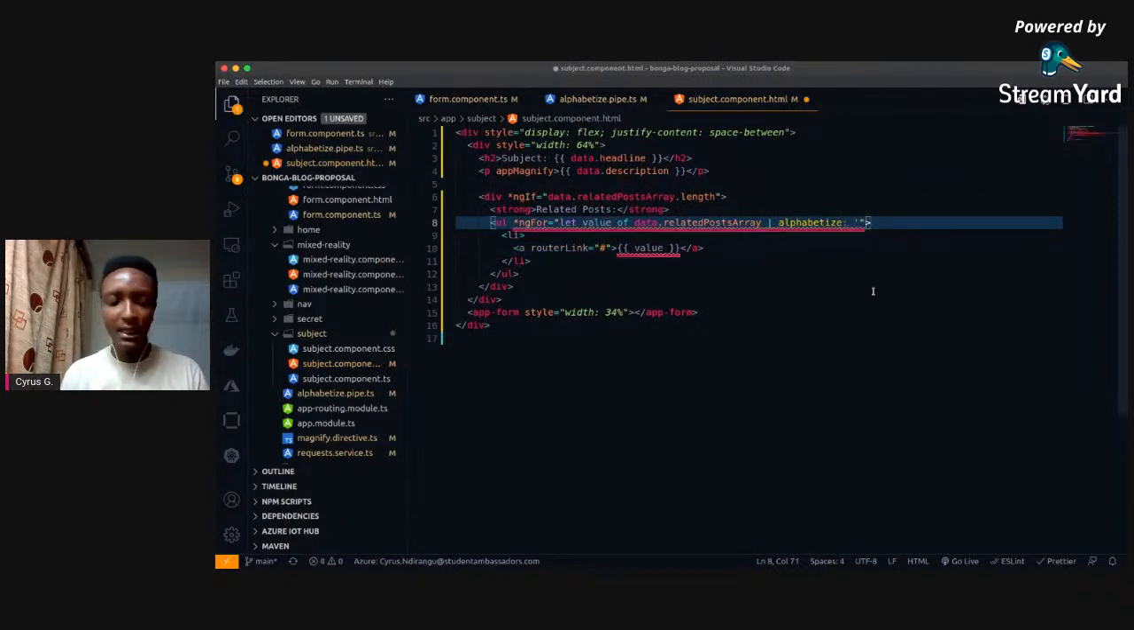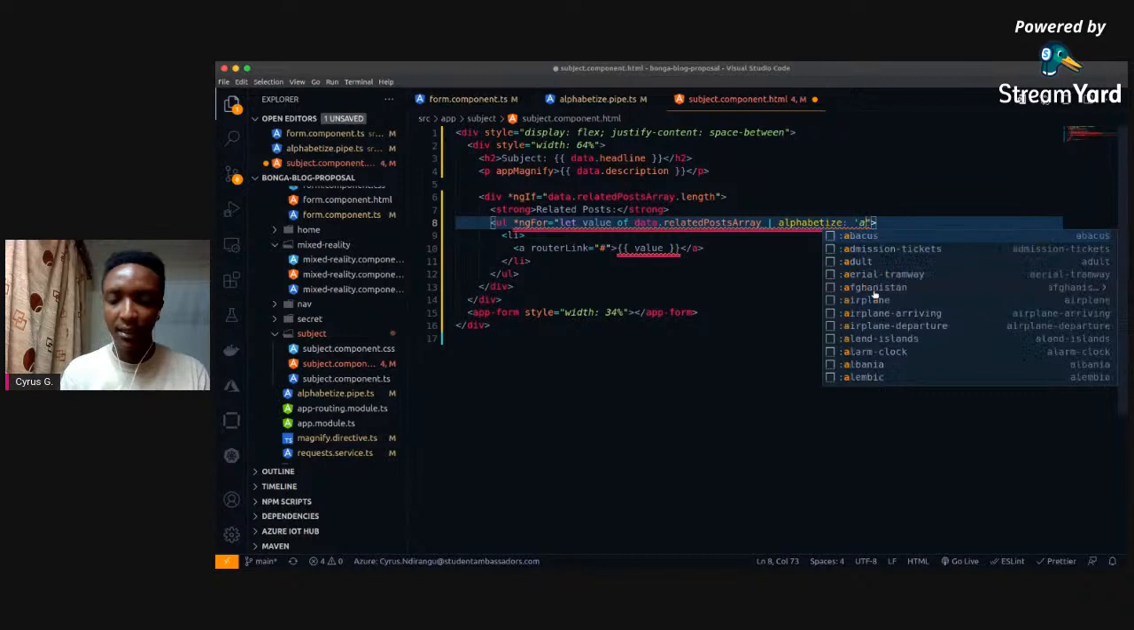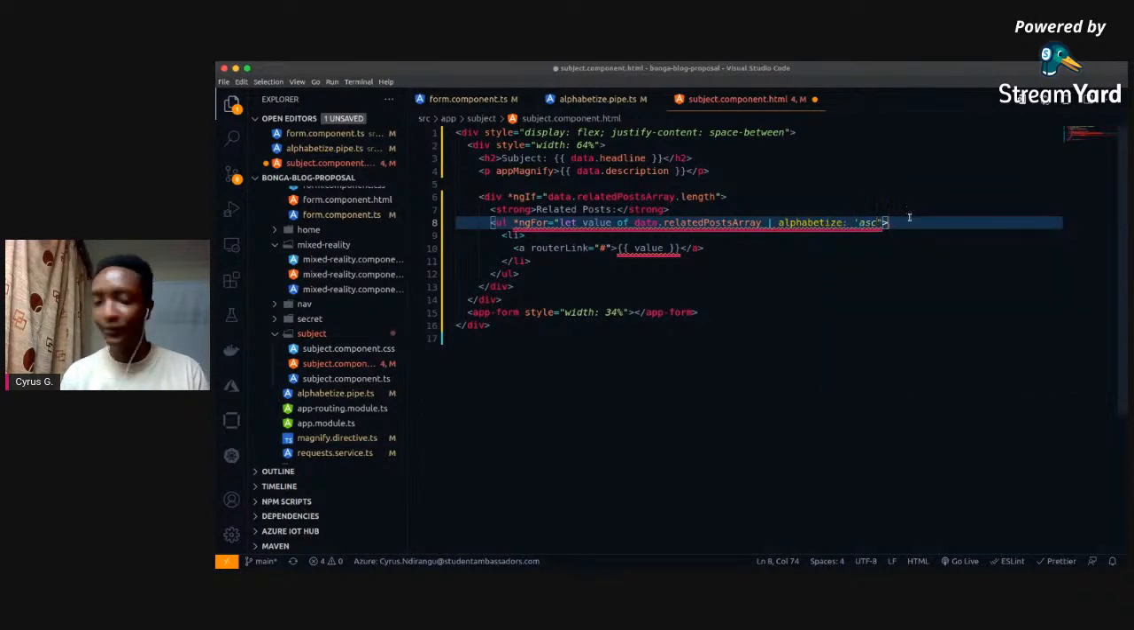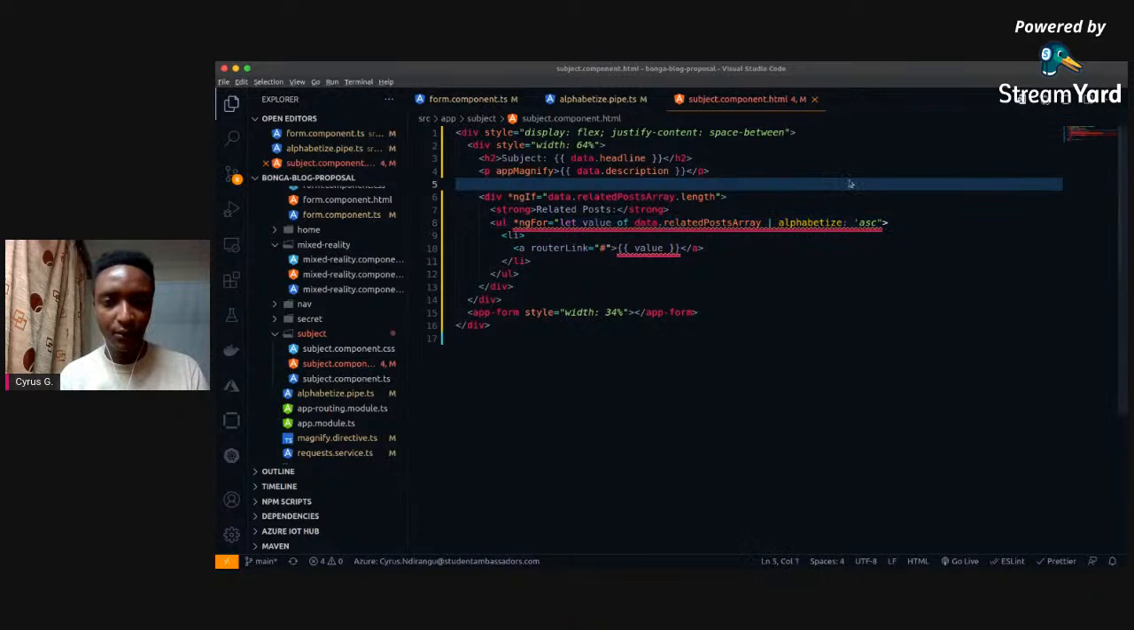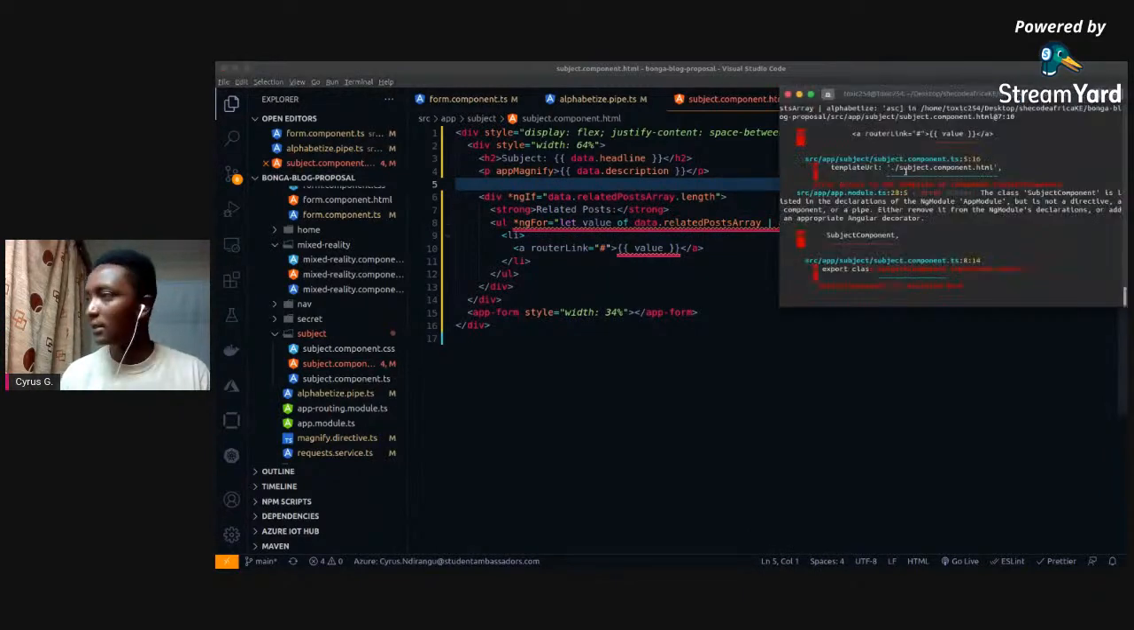And when we say ascending, yeah, you see, there is the error. When we say ascending and hit save, there should be no error now. Yeah, anyway, let's go back. Terminal. My good friend terminal.